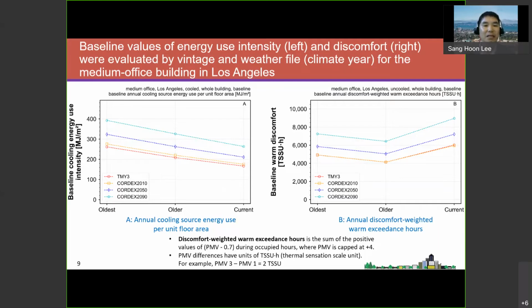So if you look at the left figure, the newer vintage models show less cooling energy as newer buildings are more energy efficient, but the models with future weather have more cooling as the future weathers are hotter. And if you look at the right figure, thermal comfort improves from the oldest to older vintage, but not in the current vintage.